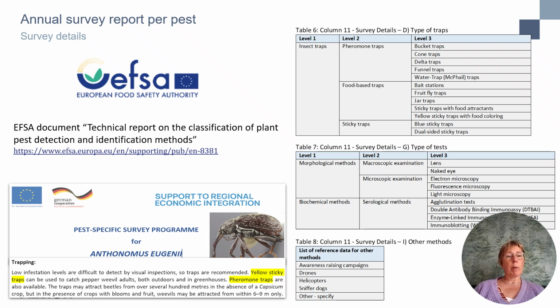The list of trapping methods and laboratory methods, the tests, are defined according to the EFSA document Technical Report on the Classification of Plant Pest Detection and Identification Methods. There are 3 different hierarchical levels. Level 2 should be used.